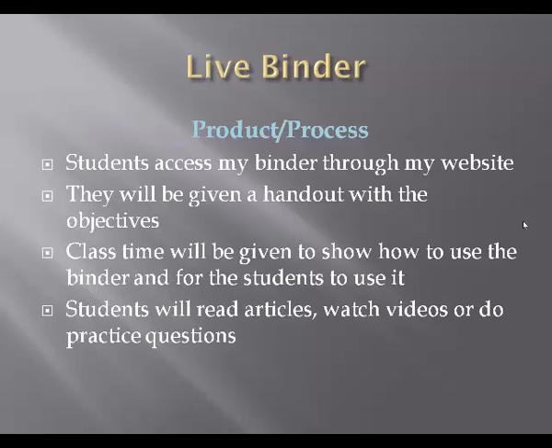The students doing this LiveBinder lesson will be able to access my binder through my website or through the extra link on the bottom, and they would be given a handout with the objectives of what they need to know by the end of the unit. They will be given time in class to be shown how to use it. I have a model, how to go through it, and how I laid it out. And then they'll just read the articles, watch the videos, or do the practice questions that will correct their answers right then and there.